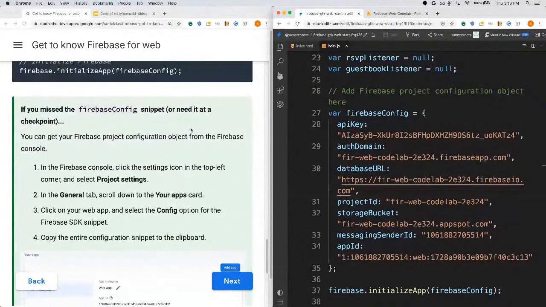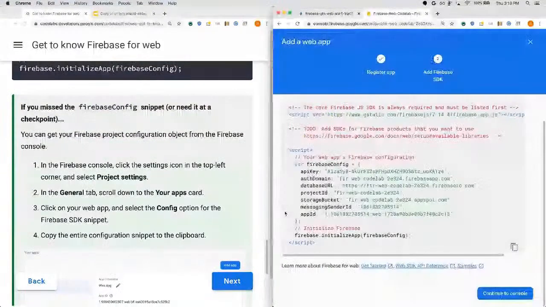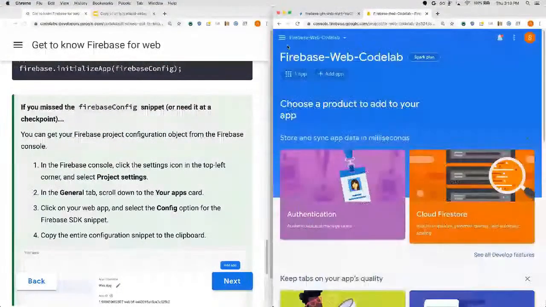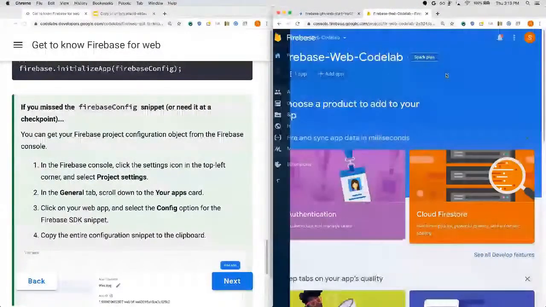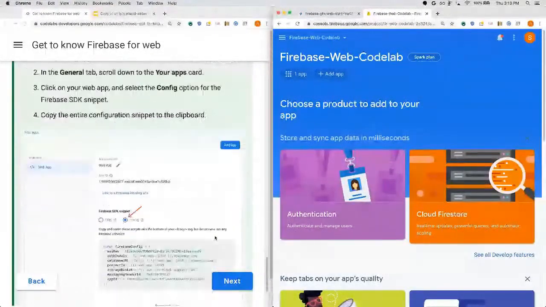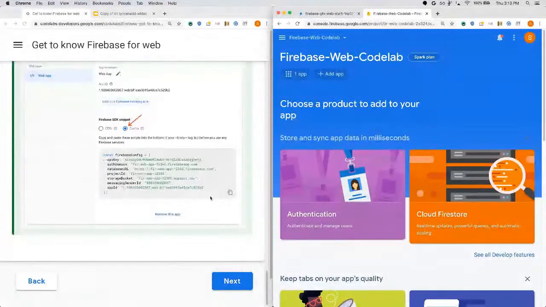If for some reason you missed this screen in the console, there's instructions in the codelab on where to go get it. You can get it in the options here, but I'm just going to keep moving and hope that everybody got it right. But this green box will tell you how to do it.